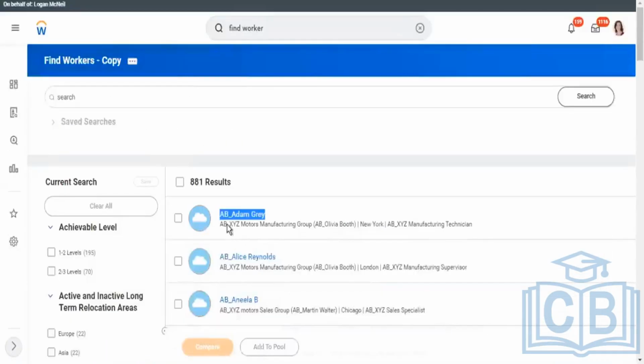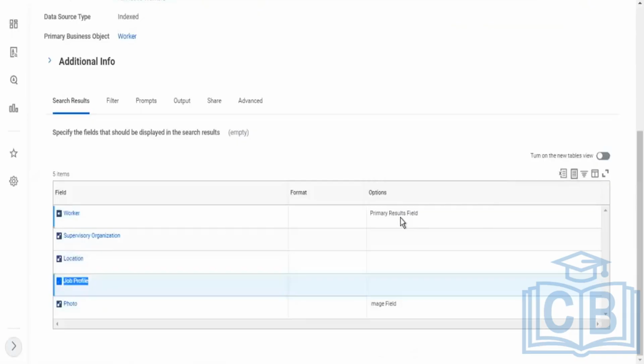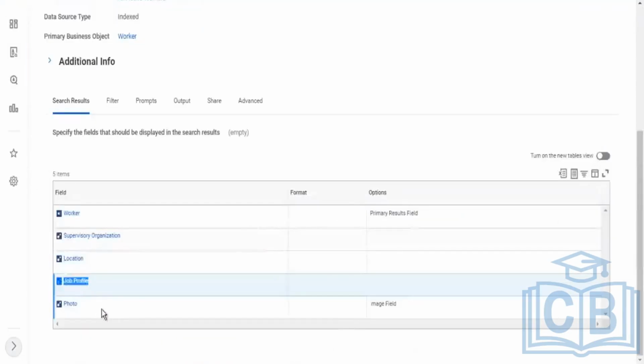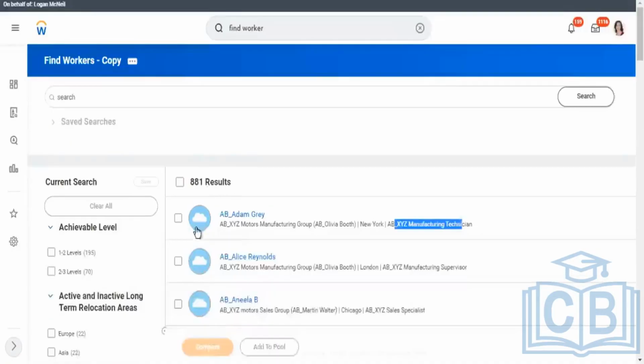If I go in here, it shows me the supervisory org, followed by a break, location, job profile. Every other piece of information apart from the primary results field is shown below. And I've also included a photo, which is basically an image field, which shows here.